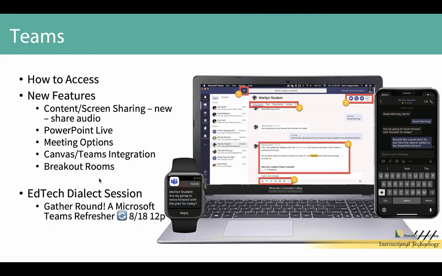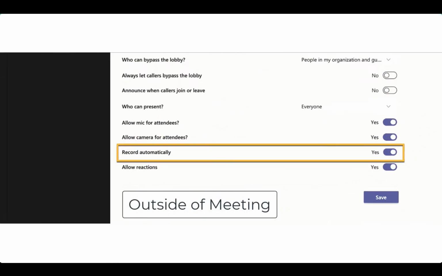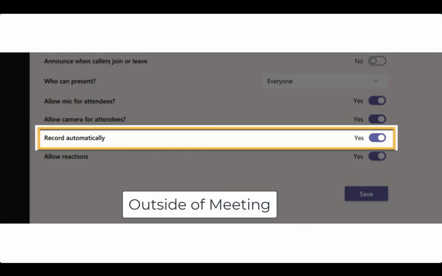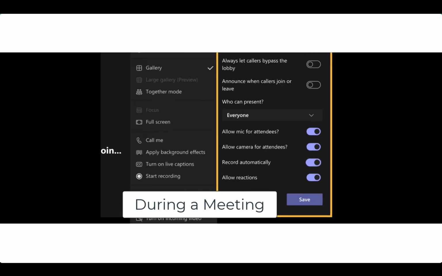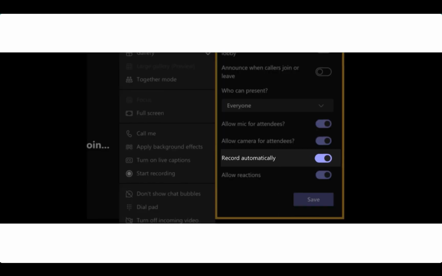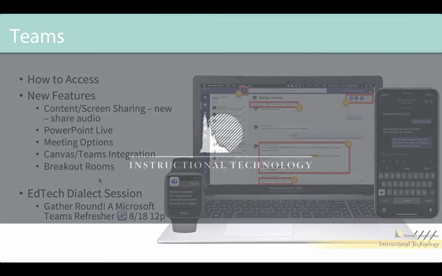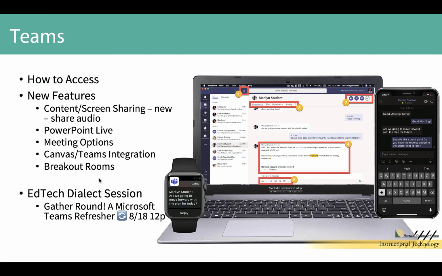Meeting options has changed as well. You can access your meeting options right within a meeting, including the ability to automatically record all future meetings. So if you schedule a channel meeting that's repeating, you go into the meeting options and say record automatically. You don't have to worry about trying to remember to record your meeting each time, which is pretty sweet.